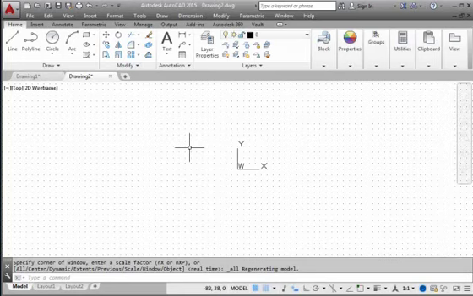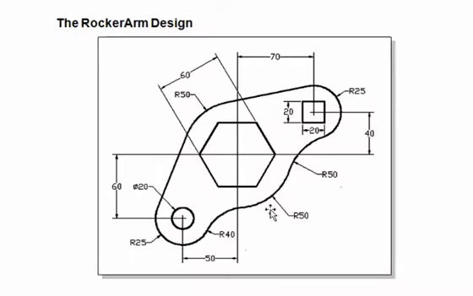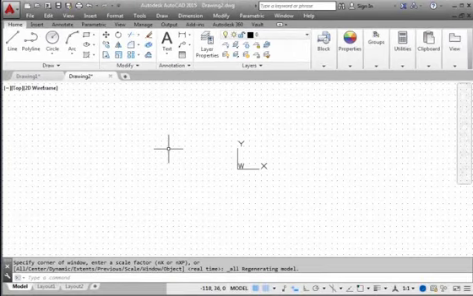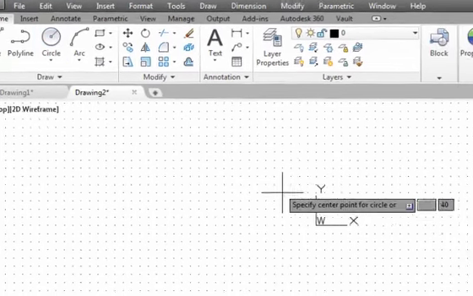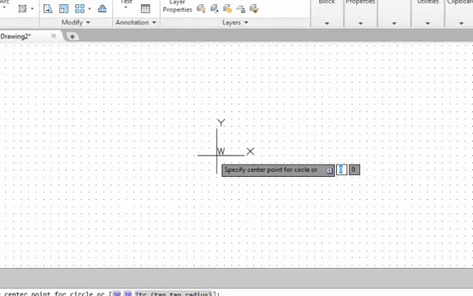Let us take a look at the rocker arm design. The design contains several types of entities: arcs, circles, lines, and polygons. And there are 3 key locations for the different geometry. The center of the design, which is the center point for the 2 larger arcs, the center point for the arc on top, and the center point for the circle and arc at the lower left side. We will first construct the circular geometry located at these 3 locations. Activate the circle command using the center radius option. The center point of the first circle will be aligned to the origin, and the radius is 50. Hit Enter to create the circle.